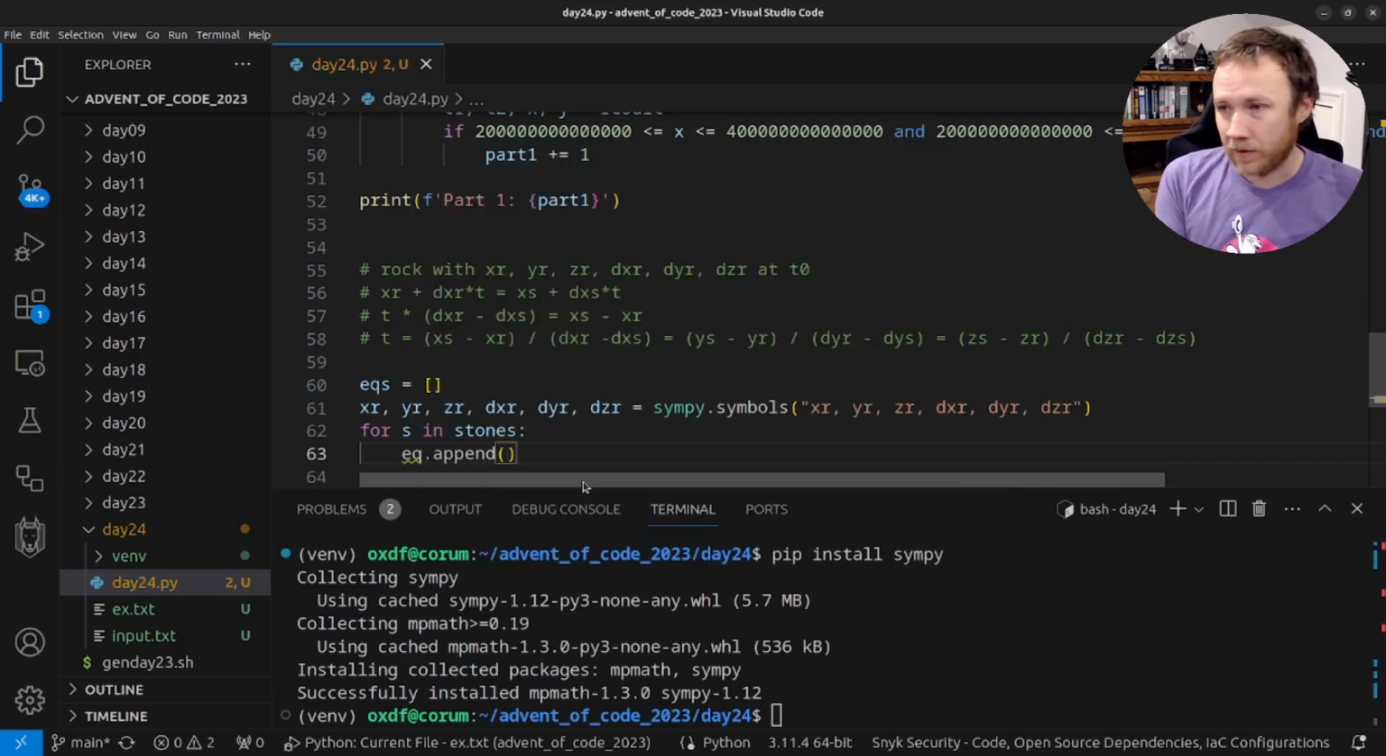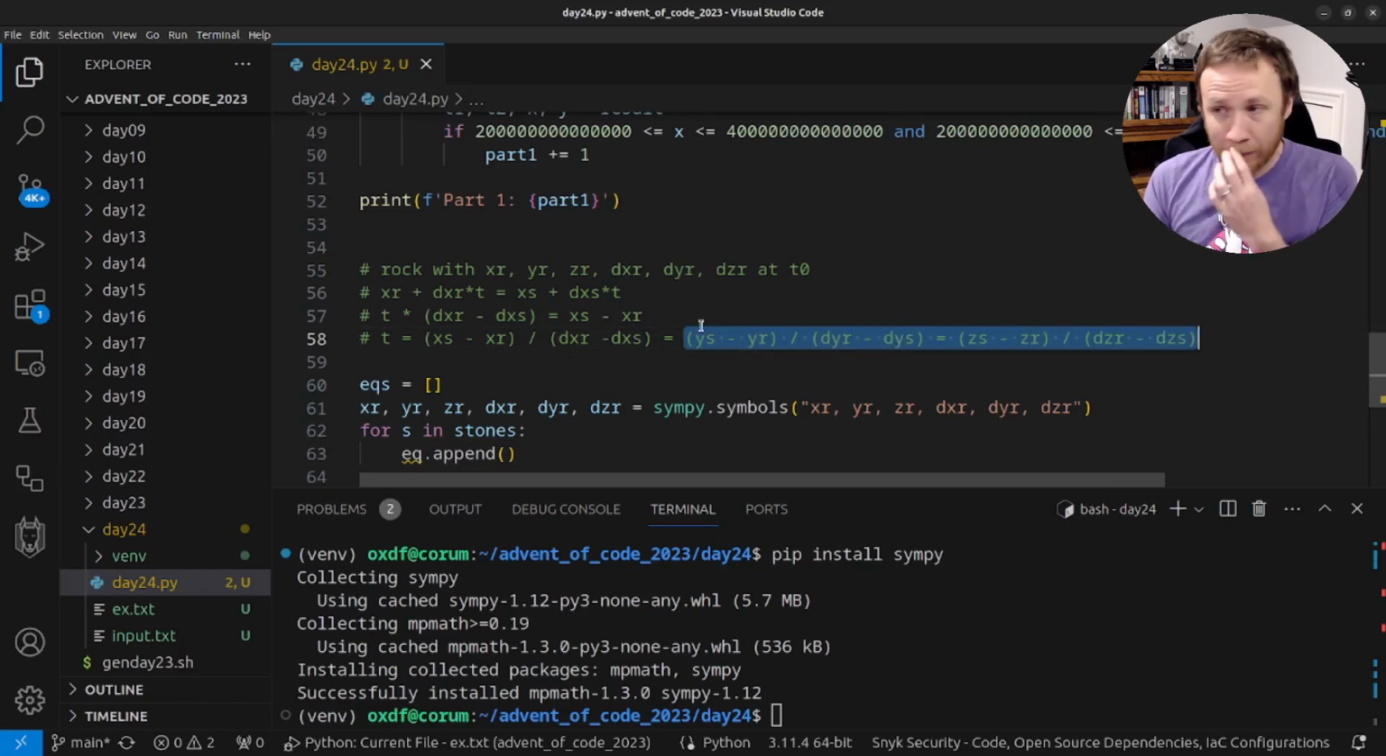eq.append, we're going to append the equation. So the equation is going to be setting this part, this right here is one equation. We're going to do the same thing with this one. We can pick basically any two pairs. The third pair is redundant in the math.